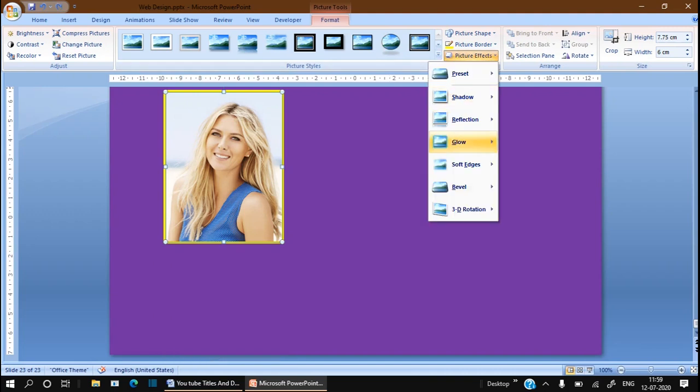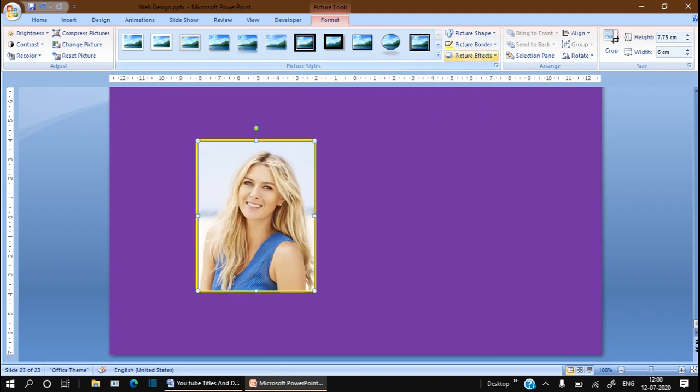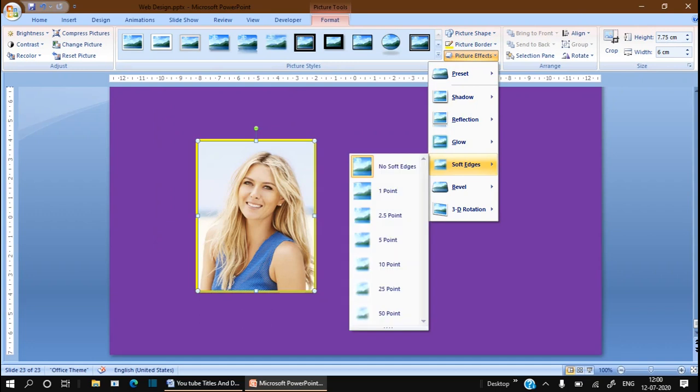Another effect is glow. In the glow, you can give the image a glow border all around. And another option is soft edges.